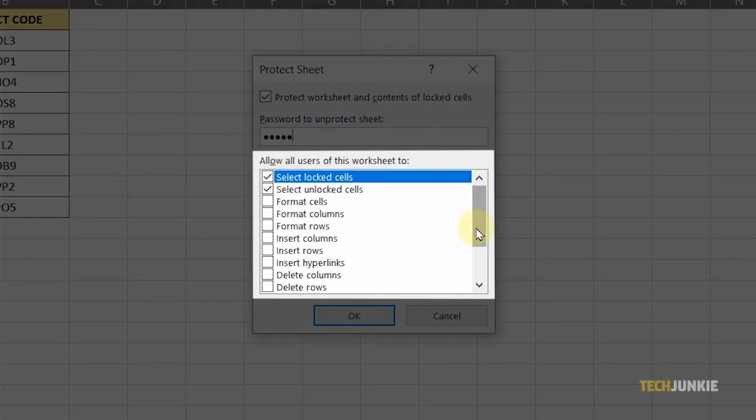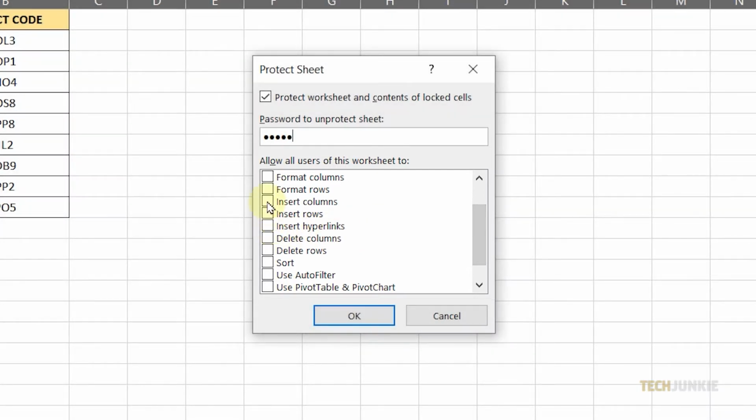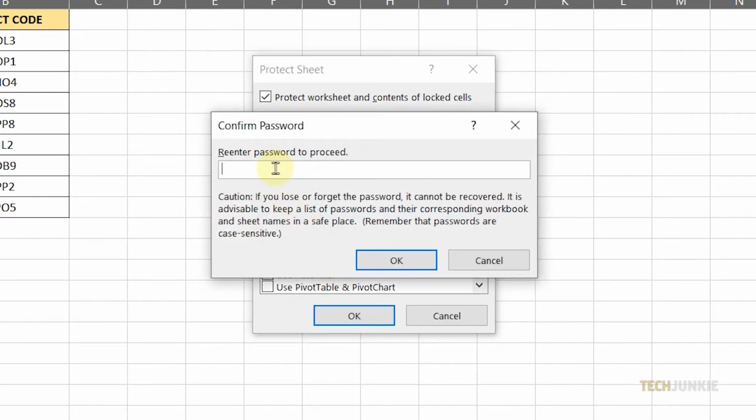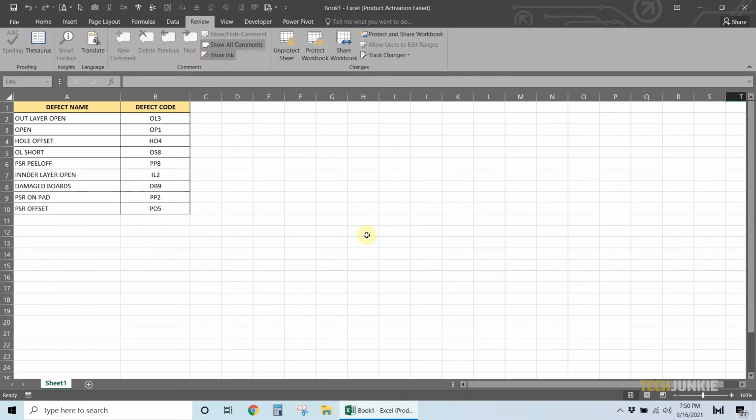then review the listed permissions below. Ticking an option will allow other users to perform the stated task without entering in the password you'll set. Once you've looked over all the permissions, click OK. Then re-enter the password in the window that pops up to set the password for that sheet.